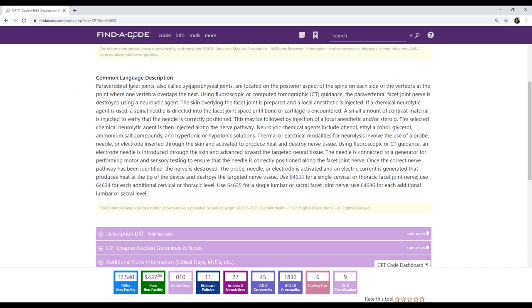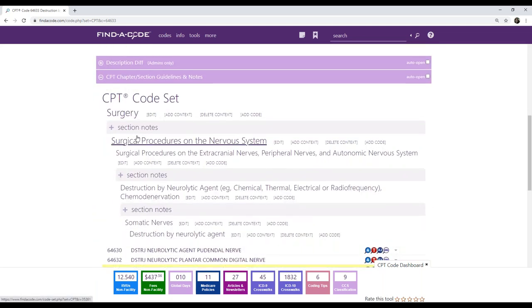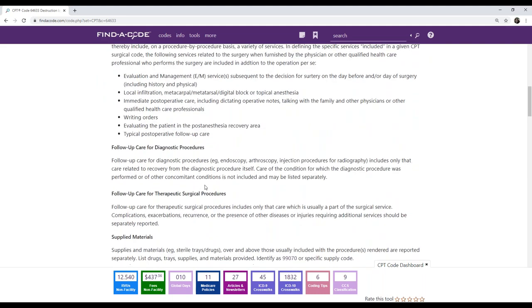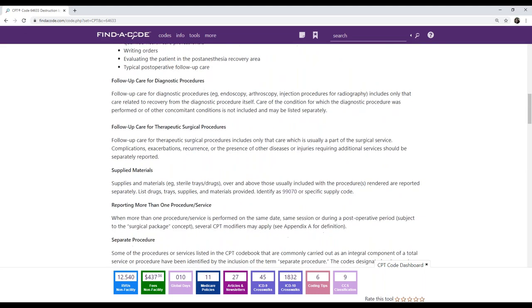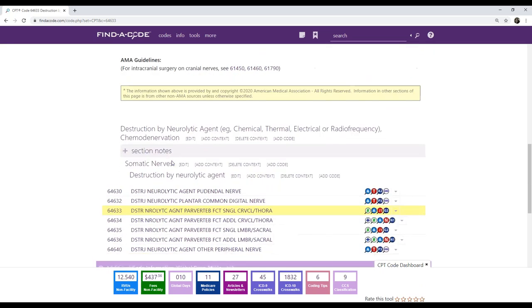These are awesome. This is plain terms, and it explains what this procedure is and how it's done. You can almost match it up to an operative report. In many cases, it'll go through the process of what happens. Then you have your chapter. So just like in your book, I can see what the guidelines are prior to it. So here are the guidelines for surgery: therapeutic, diagnostic, supplies, whatnot.